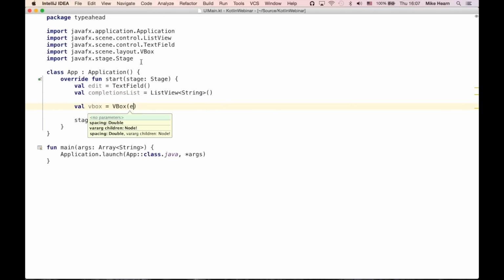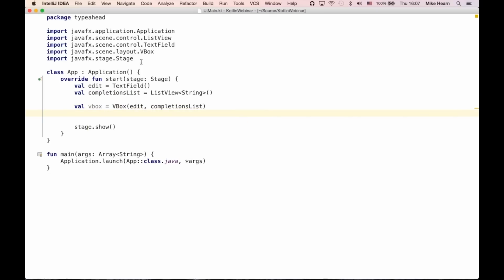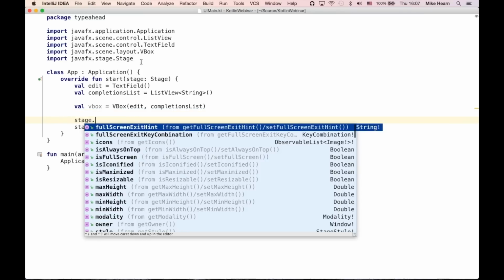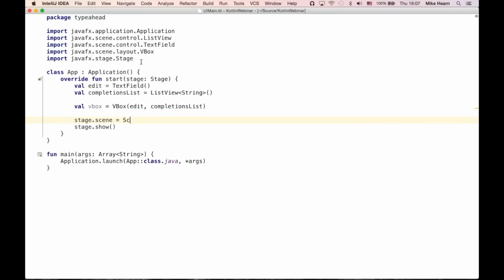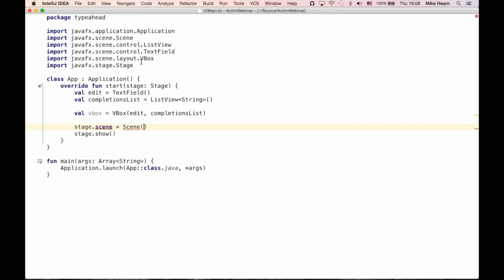JavaFX comes with a GUI builder tool called Scene Builder, but it's not worth using for such a trivial user interface as what we're doing today, right? And it's going to be very trivial because we want to focus on the algorithms, really. A scene is the root of a widget graph. Okay, so let's launch this and see what we've got.